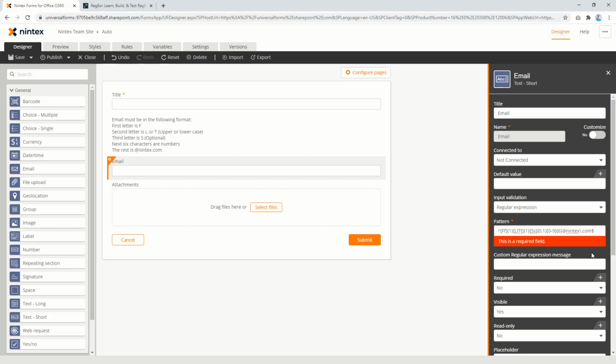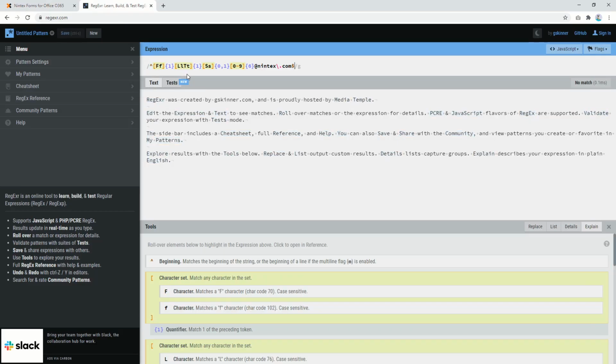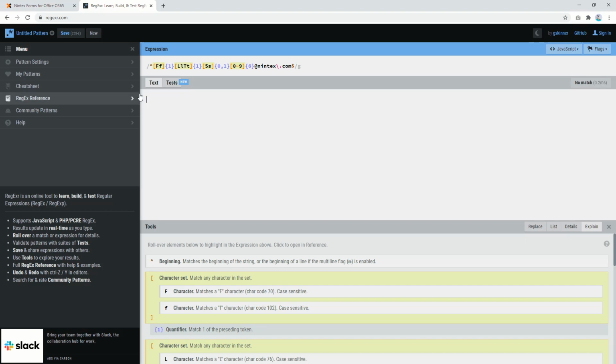Okay, so let's see if our regex is correct. Yep, so it's correct. So now if we copy this and we go to our regex builder, we can put our syntax in here. So what I'm going to do is I'm going to start saying, so it's no match. It doesn't match it at the moment.